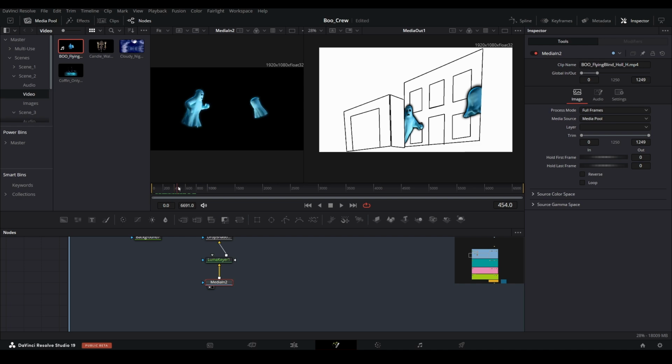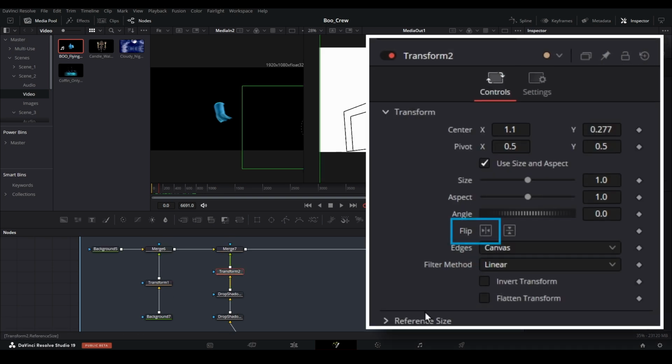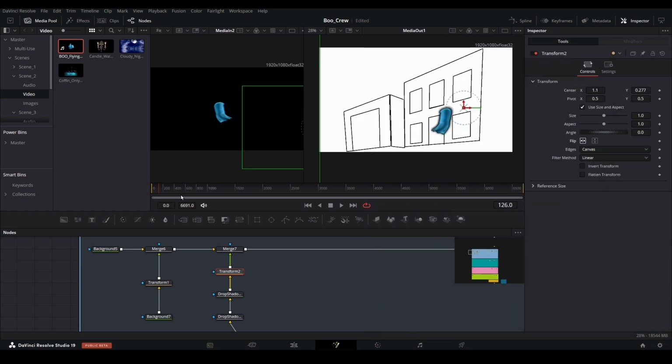First, let's determine which side we want the smaller ghost to enter on. There really is no wrong answer here. For demonstration purposes, let's reverse this video so he comes in from the left side. With the transform node selected, choose this flip icon in the inspector. This will completely reverse the video, with the small ghost entering on the left, and the big ghost entering on the right. Now let's do some simple keyframing.